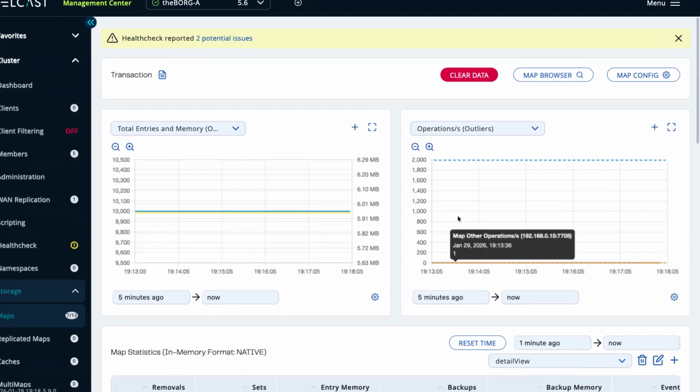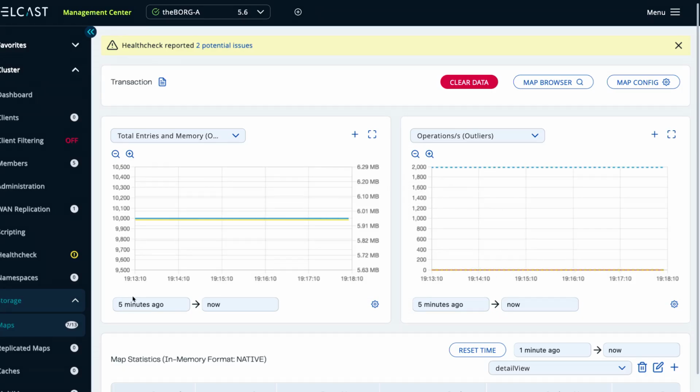Am I the right map? Let me. Oh, wrong map. Sorry. I was like, what is he doing?